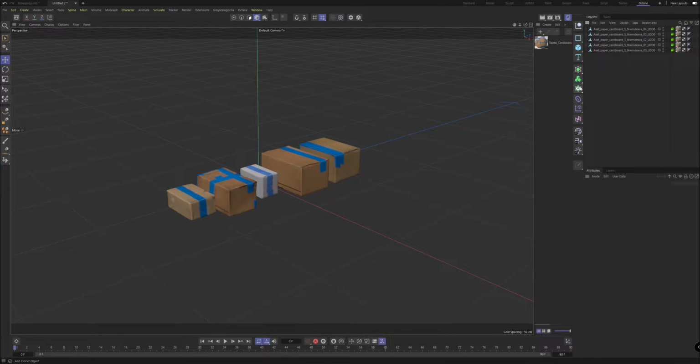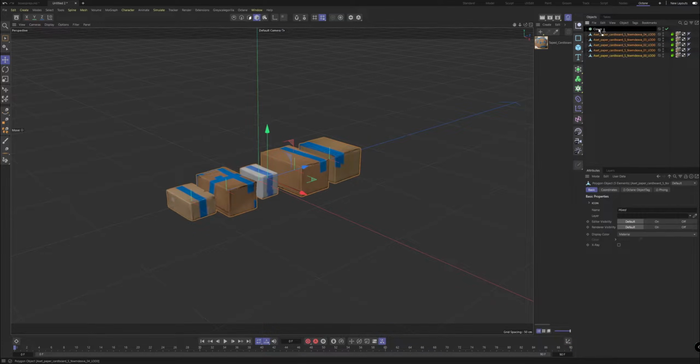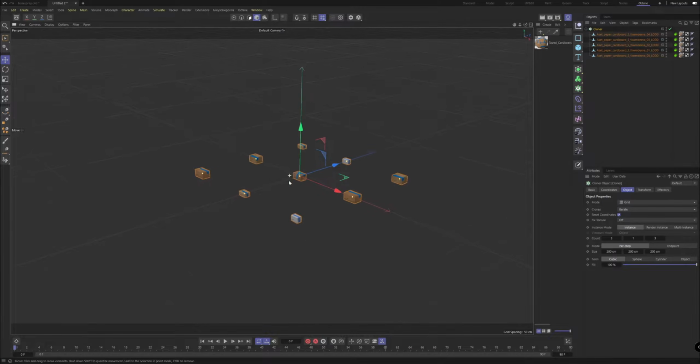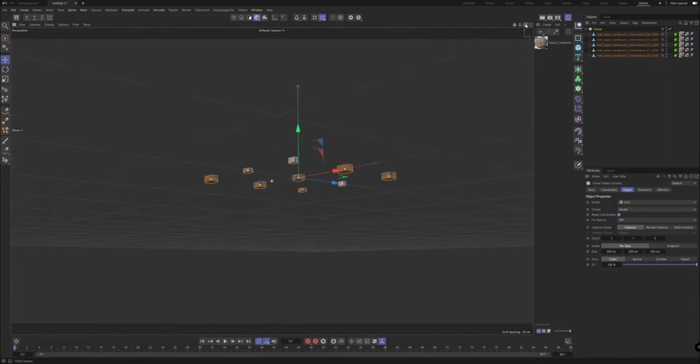We need to duplicate them a little bit more. So we're going to chuck them in a cloner and see how this works. This is going to firstly put them in a grid. You can sort of see. I believe there actually might be more. Nah, never mind. Okay, cool.